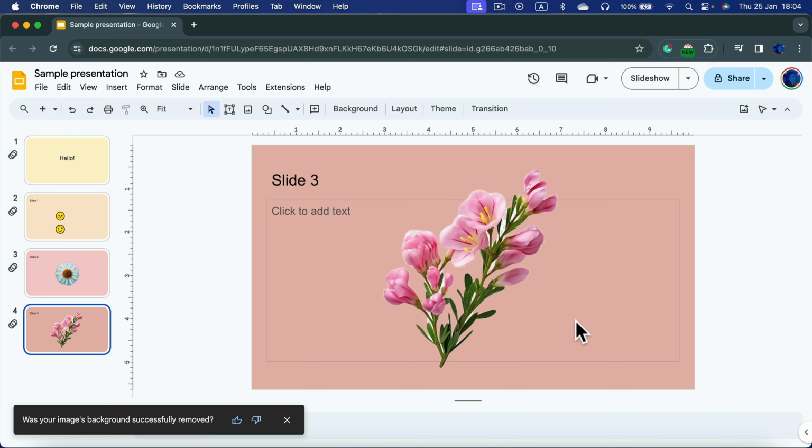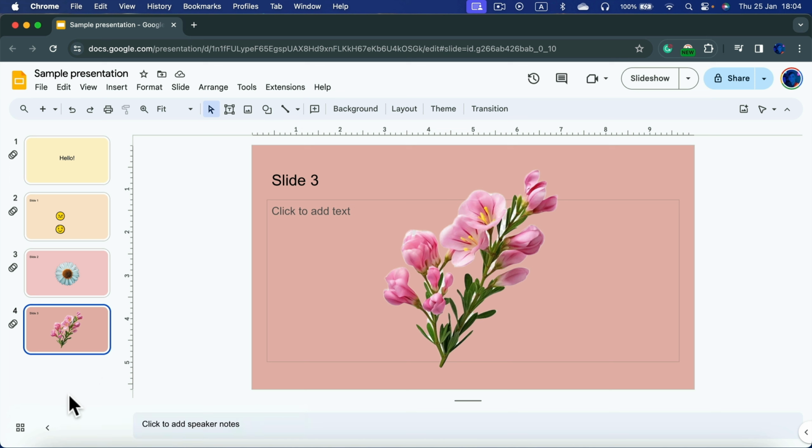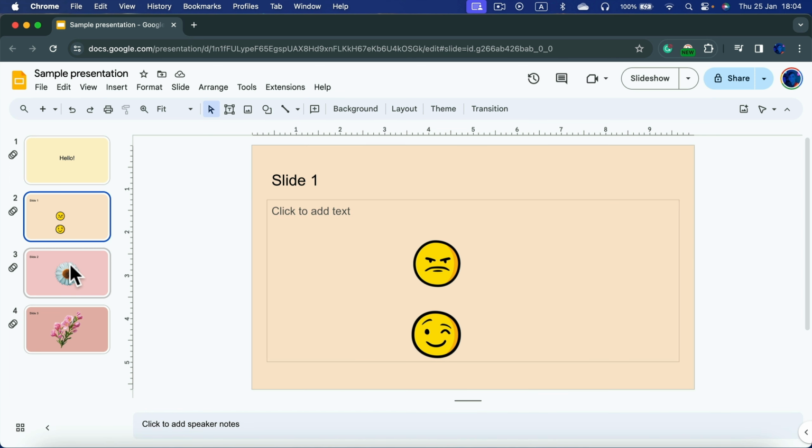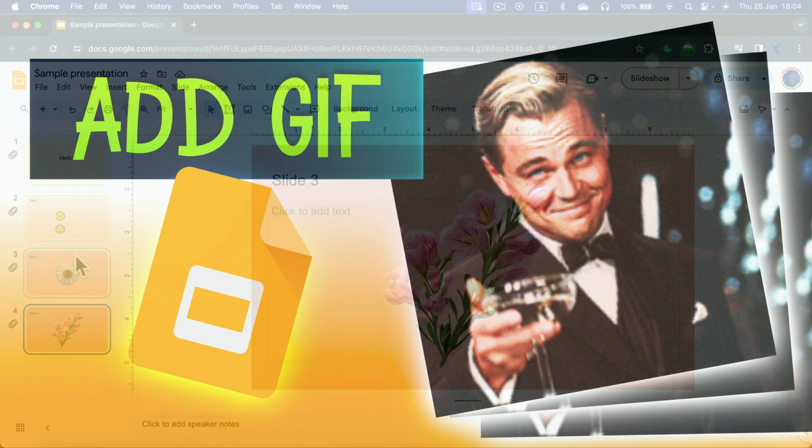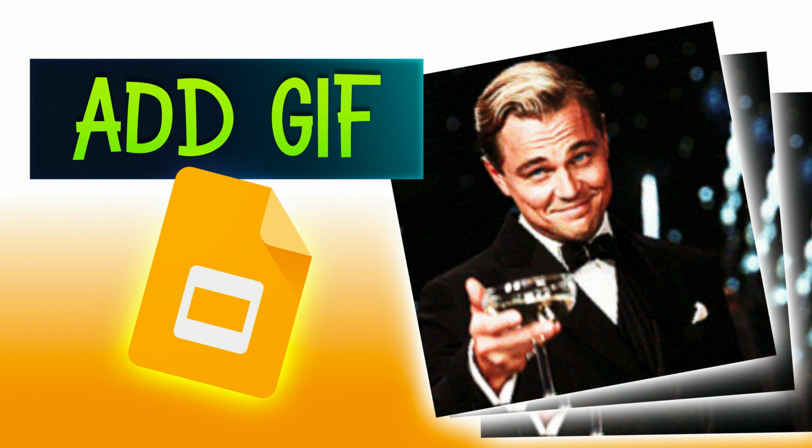Alright, so that's a new feature and they are still improving on it. As you can see, they are asking for my feedback. Was it good or no. So I hope it will be even better in the near future. It's really nice new feature that we can remove the background from any photo or image directly within the program, directly in Google Slides.